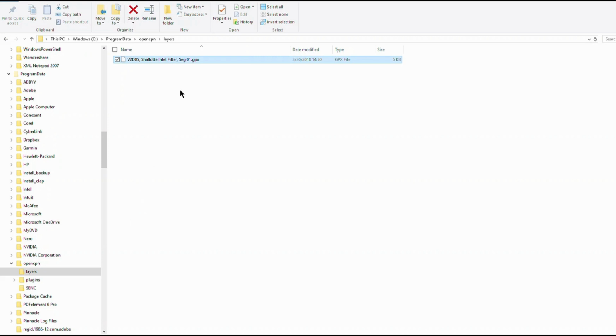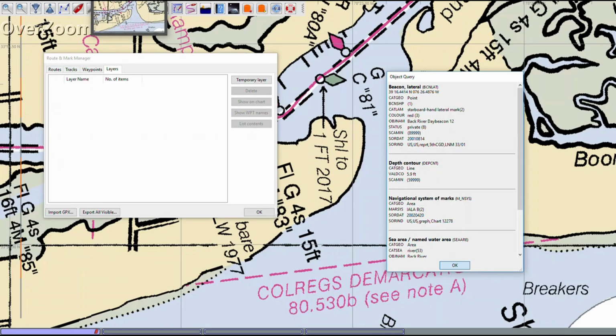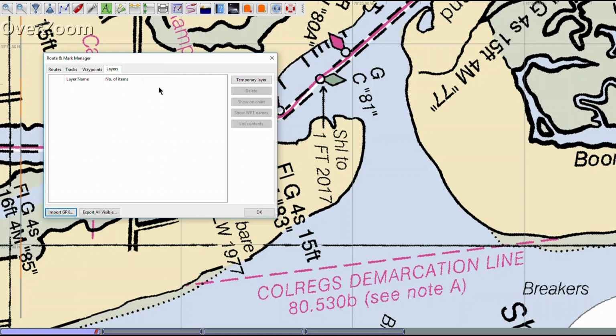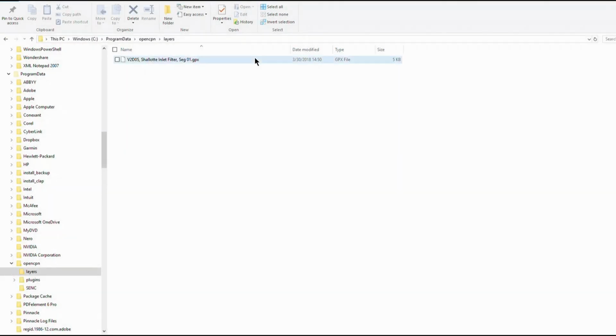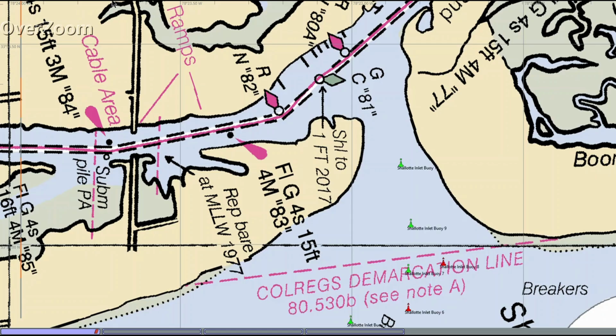I previously created a GPX file for the Shallotte Inlet and copied that file into the layer folder. Now, with the previously imported waypoints removed from OpenCPN, I restart the program so that it will pick up the GPX file in the layer folder.